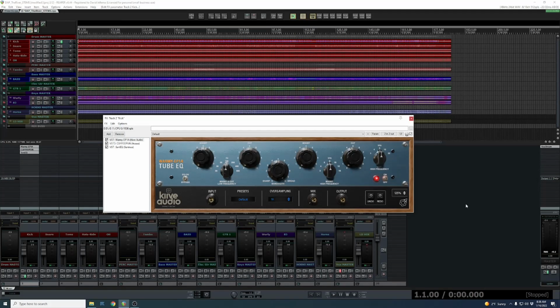Pultec style EQs are a very popular option, and there are a few very good ones available for free out there. An interesting one that was recently released from Keeve Audio is the Warmy EQP1, which gives you a few extra frequencies on the low frequency section and the high frequency section. But other than that, it gives you the standard Pultec boost and cut controls, the usual bandwidth sweep, and the upper end boost and alternate cut frequencies.